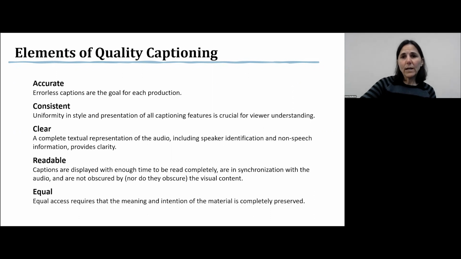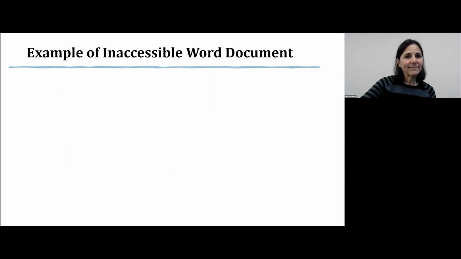So that's all what quality captioning is about. And you can use YouTube to edit the captions after they're up there. So that's captioning. And we're going to move to the next, which is documents. But before I go, does anybody have any questions about captioning? Feel free to raise your hand or anything like that. Okay, I'm going to keep on going.